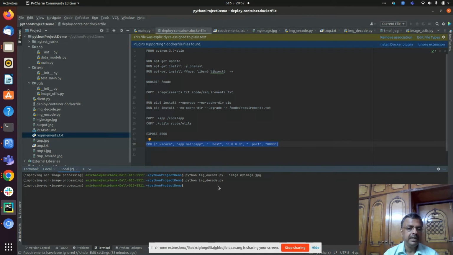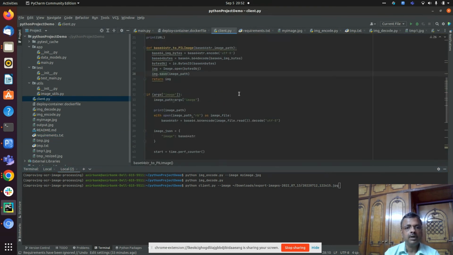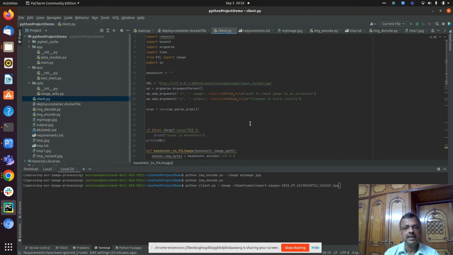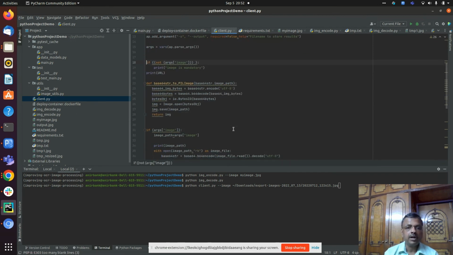How I build the Docker image is very simple. Once I have Docker installed using pip install docker, I can just build this Docker image here. Before that, I wanted to show also the client program, how to invoke this API. I showed it from the Swagger interface. The client program is like this. If I want to pass an image, I use the URL, and on this URL, I post the image with a JSON object. So this is the client program, very simple.